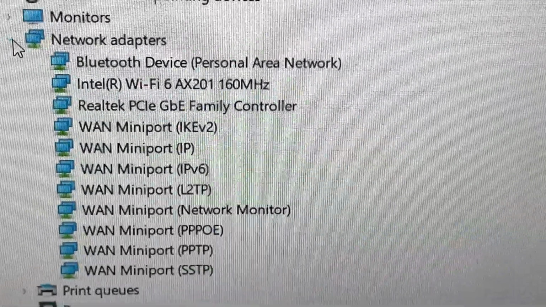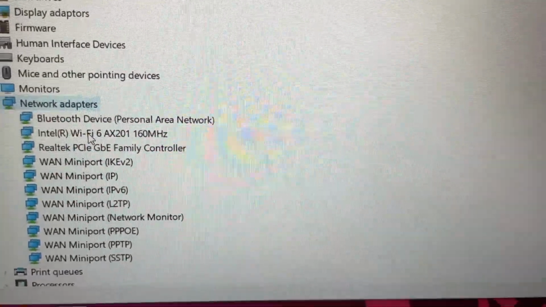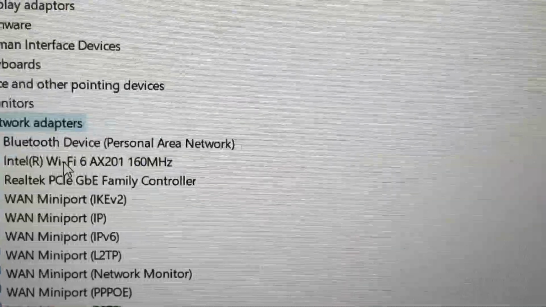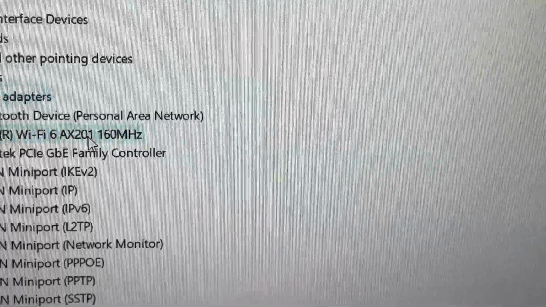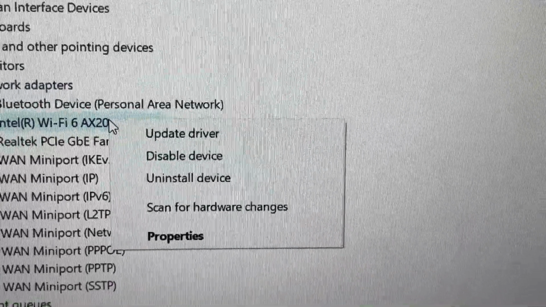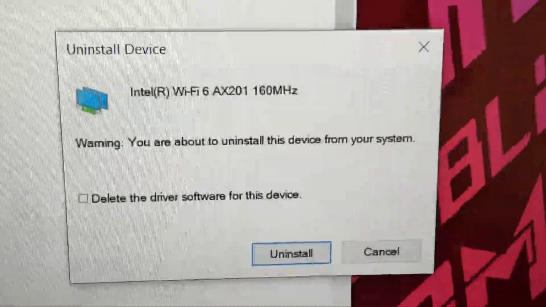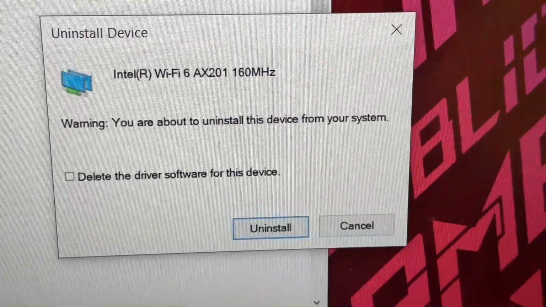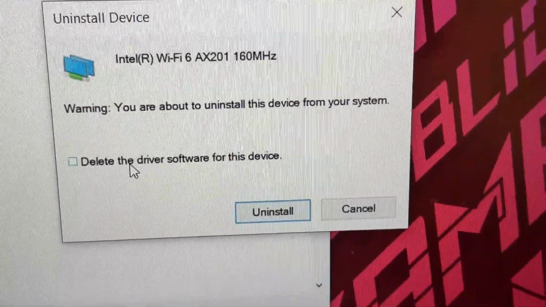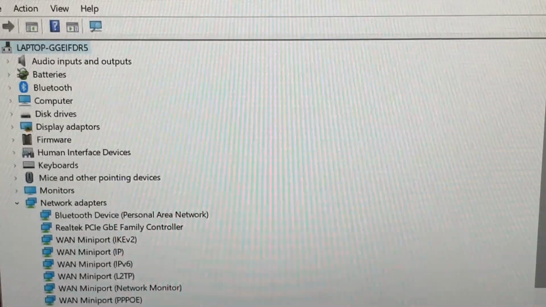Then find your Wi-Fi. This is a Wi-Fi device. So click on it, right click, uninstall device. You are about to uninstall the device from your system. Delete software and uninstall.